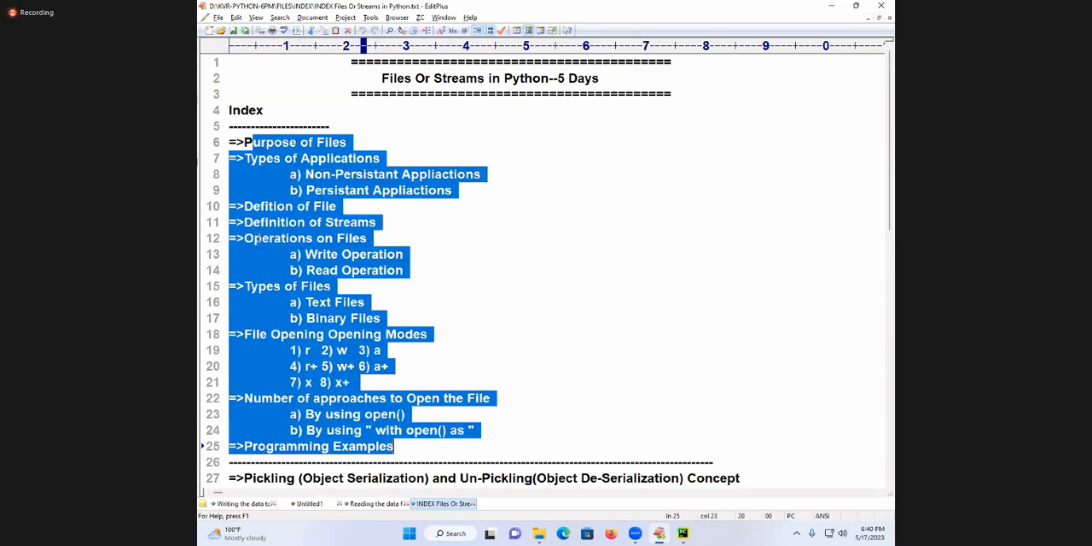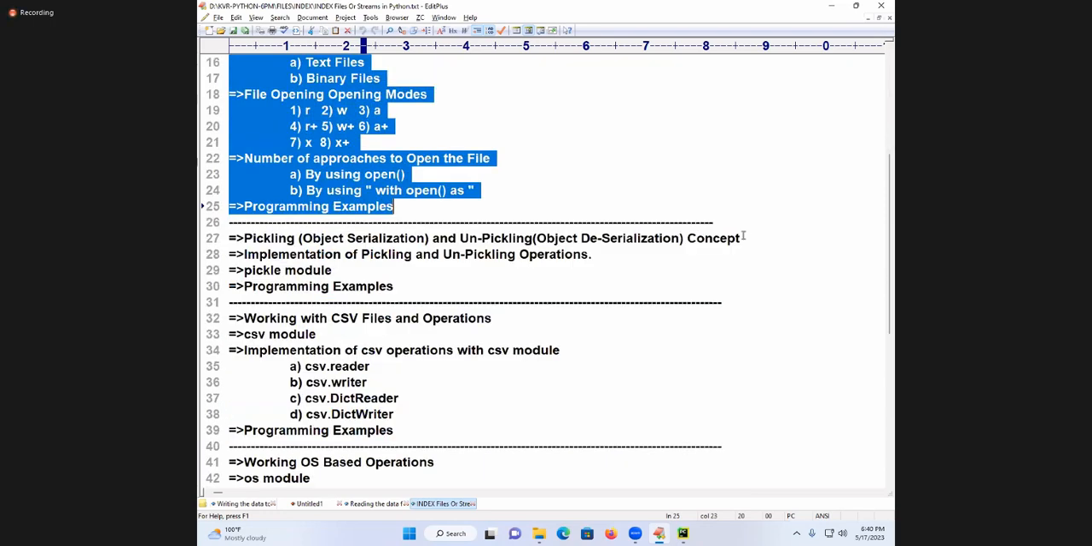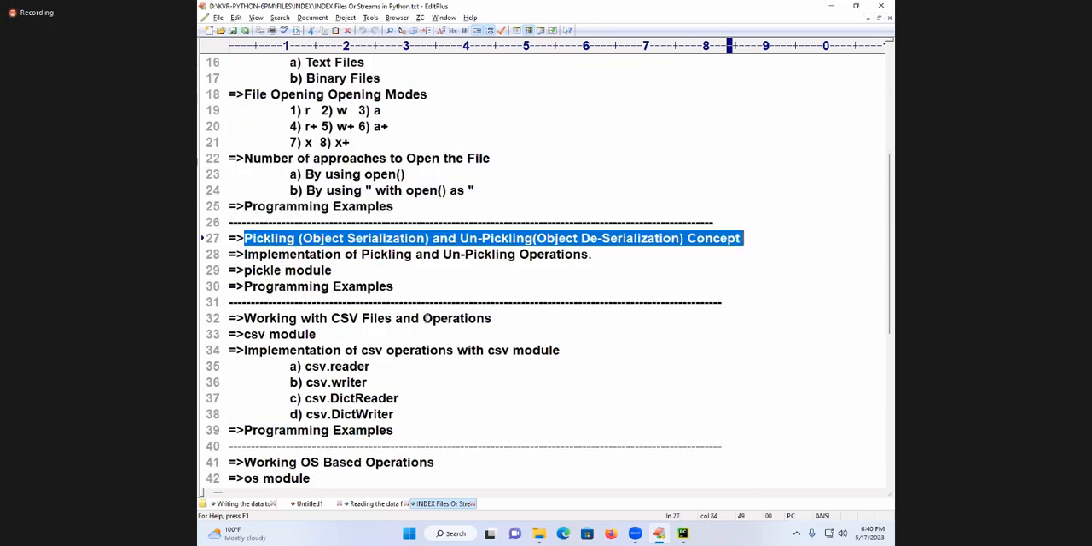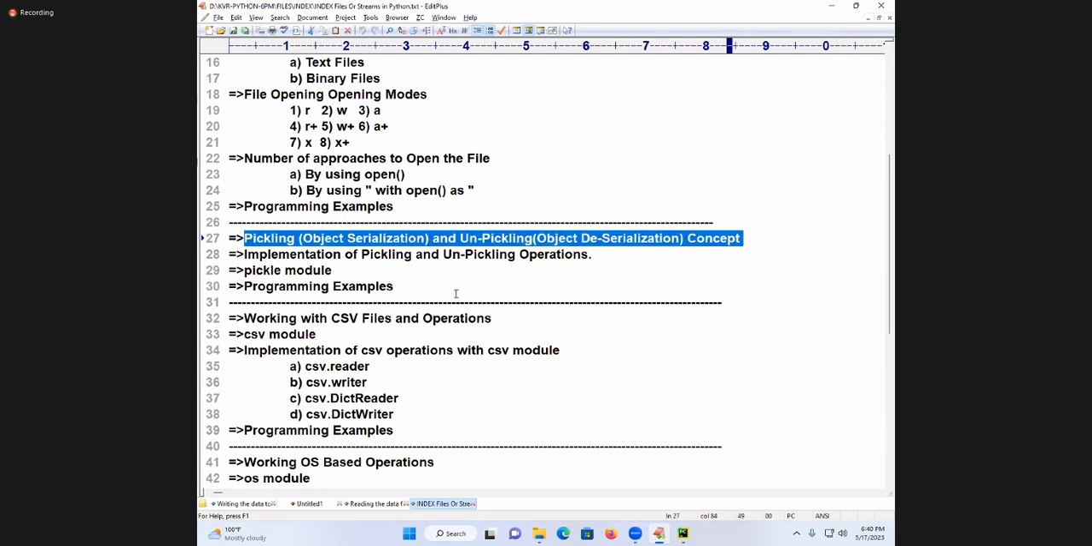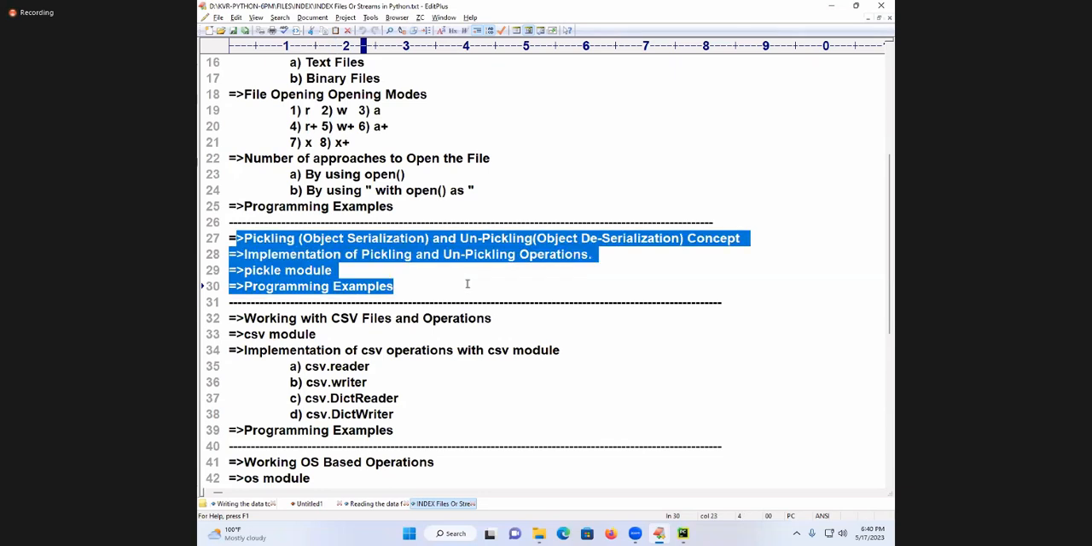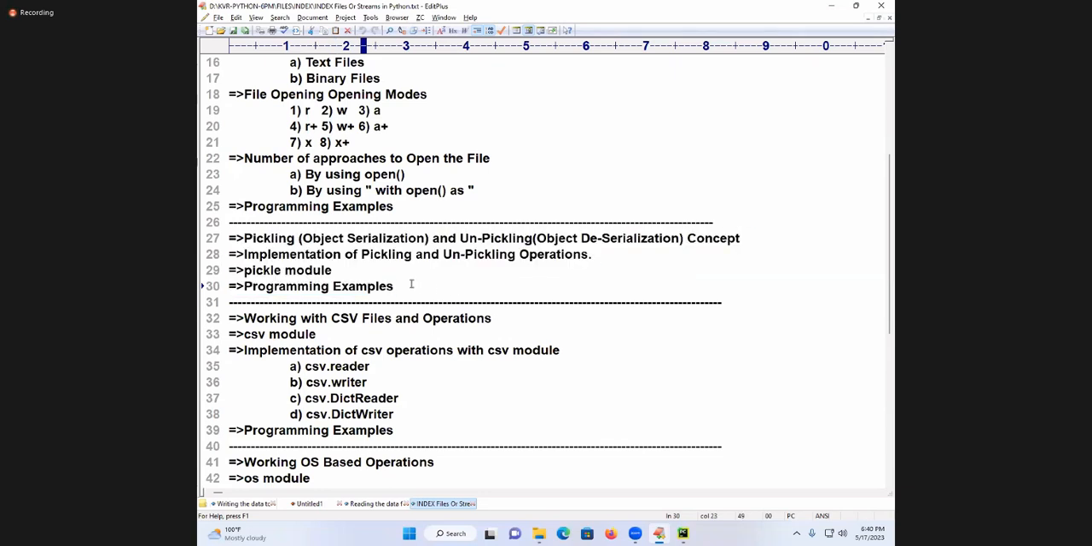Now I am entering into the next area called pickling and unpickling. Let's start now. The implementation of pickling and unpickling, this concept I am going to discuss in the class today. Carefully follow me. I'm going to start with the pickling and unpickling concept.